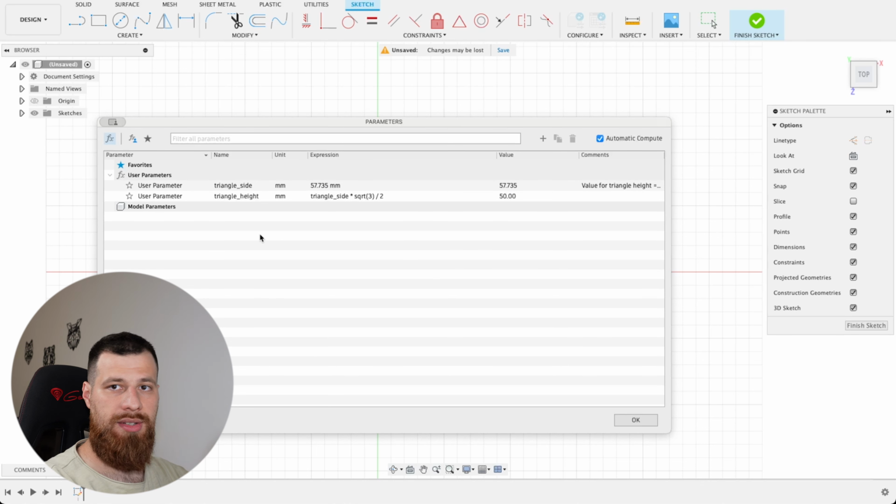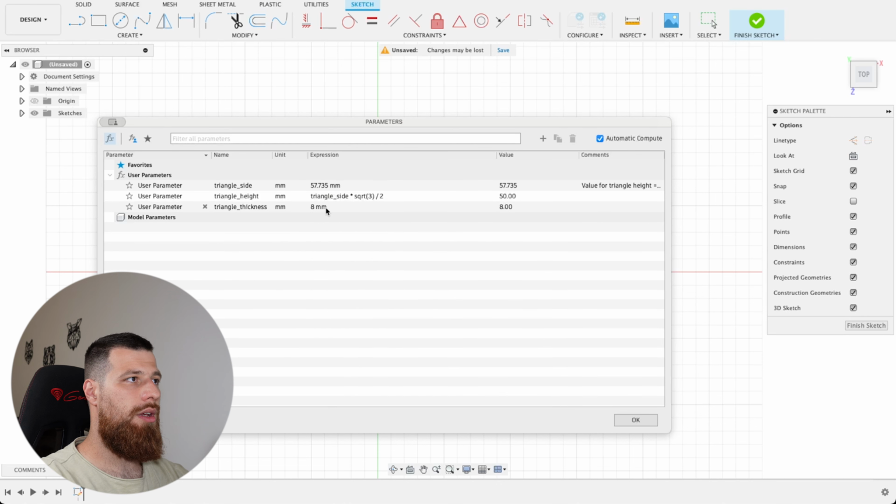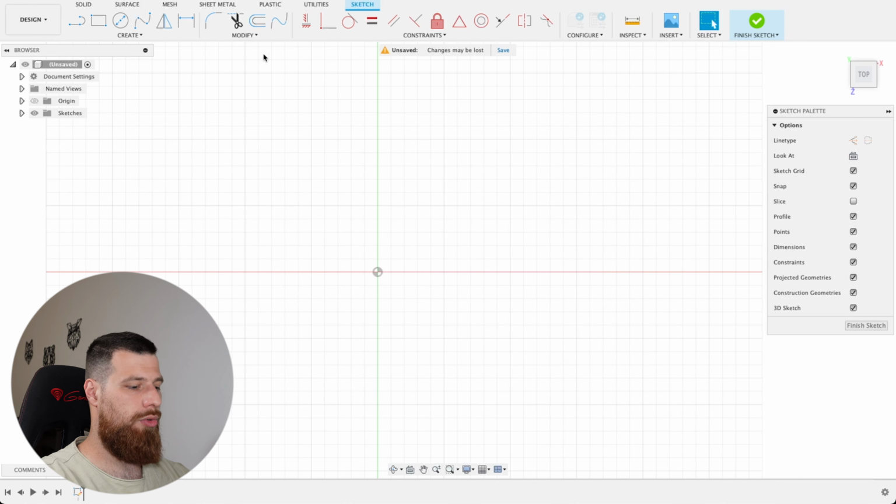Alright, so we had set 2 parameters already. That's our starting point. Next, we can set the thickness for which we will extrude this triangle sketch. So let's set triangle thickness, again in millimeters. Let's set it to 8, and we should be good to go for now.